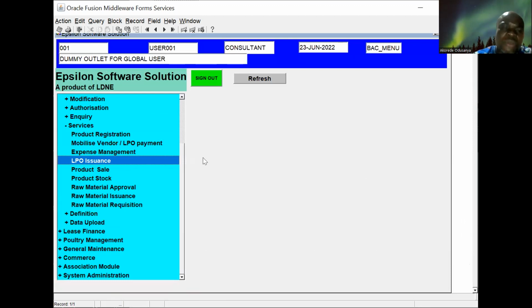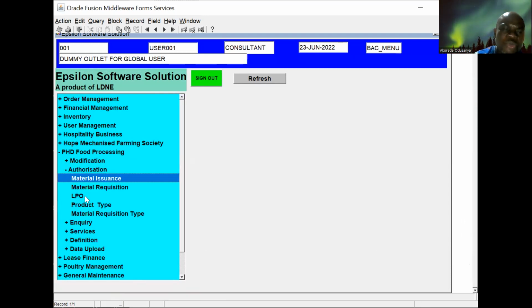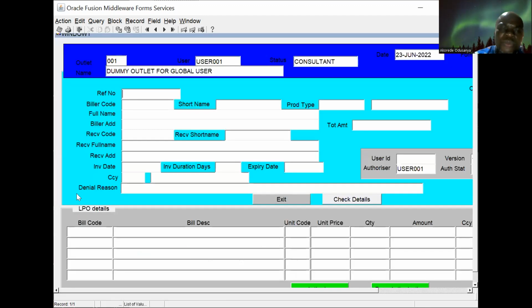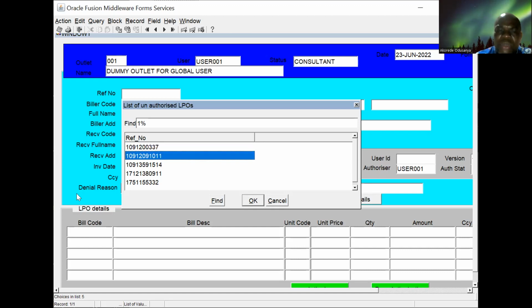Once this is done, to authorize that LPO issuance, we now need to go to the authorization sub-module here. Under the authorization module, we are authorizing LPO, so choose LPO. Here, the reference number will be generated for that LPO. So you just pick the reference number up and try to authorize it. These are all the items that are in an unauthorized position, but the one I just did now is this.